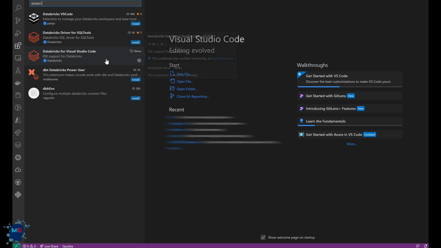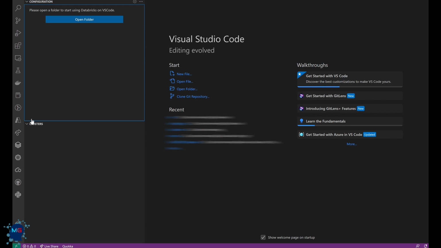Mine doesn't show it because I already installed it, and after clicking on install, you will see the Databricks icon added here. That means I have the extension already installed. So I click on that. It tells me to open a folder for starting Databricks in VS Code.